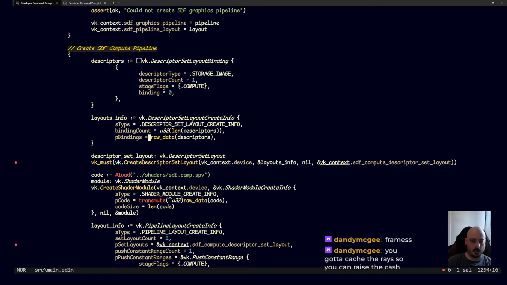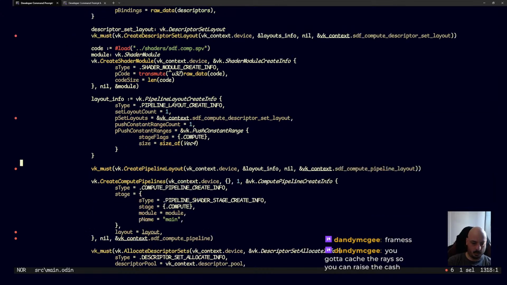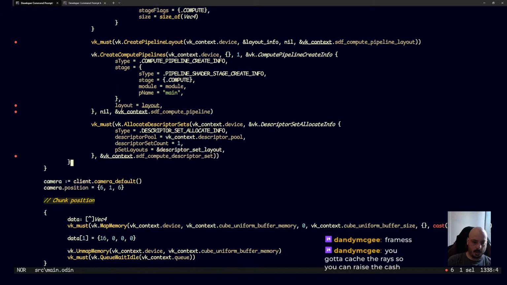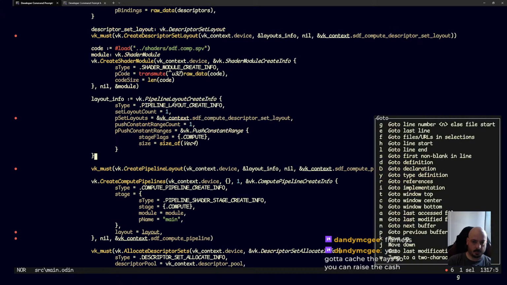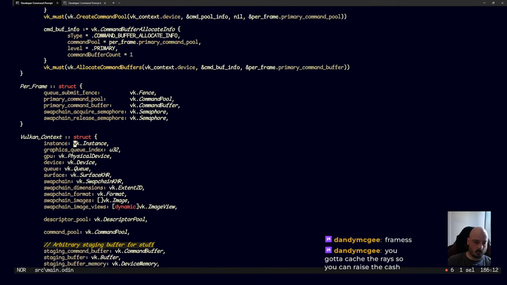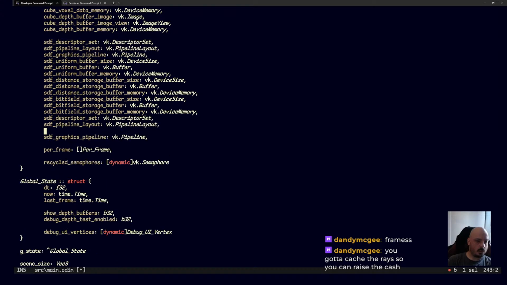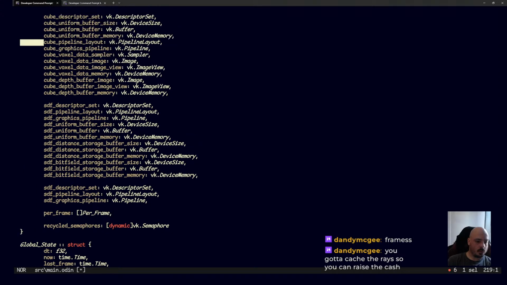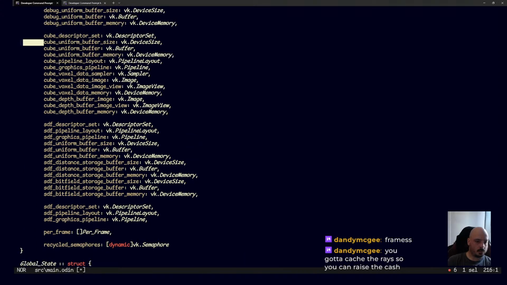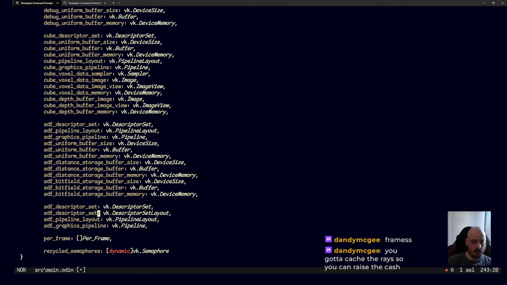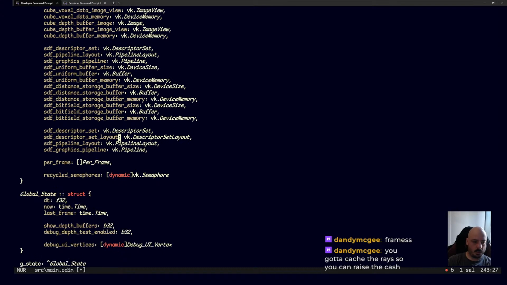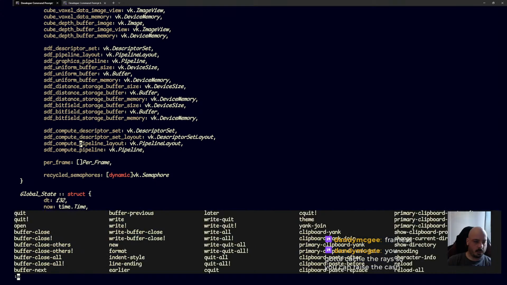So I need to make these variables now. So I need descriptor set layout, pipeline layout, pipeline, and descriptor set. So descriptor set, pipeline layout, pipeline, and what was the other one? Descriptor set layout, which we don't usually need, but if we're going to update them in the main loop, we will need them. So this is going to be SDF compute. This is not graphics pipeline. This is just pipeline. Okay.